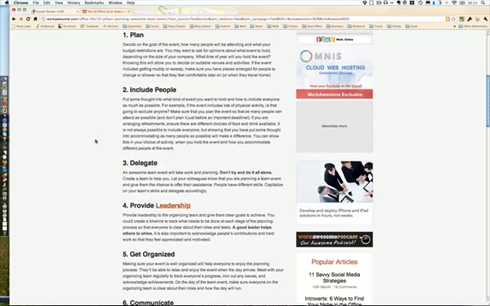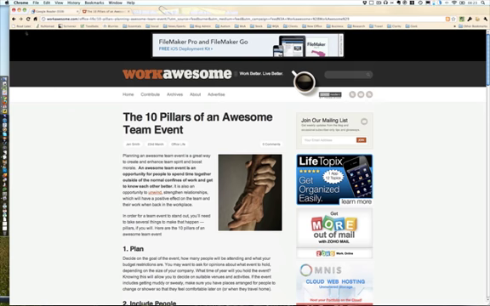And again, this is 10. I don't have time to read it this morning, as you might suspect. I'm just going to go to read later. I will read it later because it's not crucial or time sensitive. But this one also looks interesting to me, the 10 pillars of an awesome event.